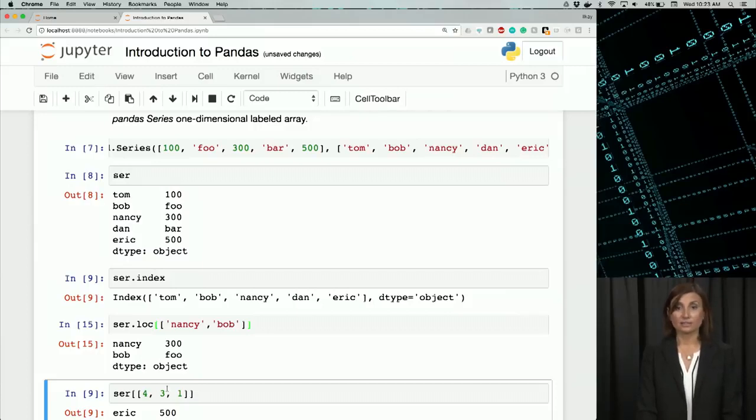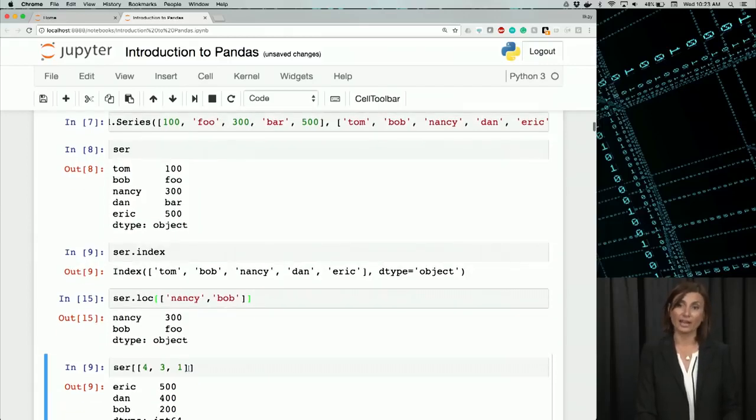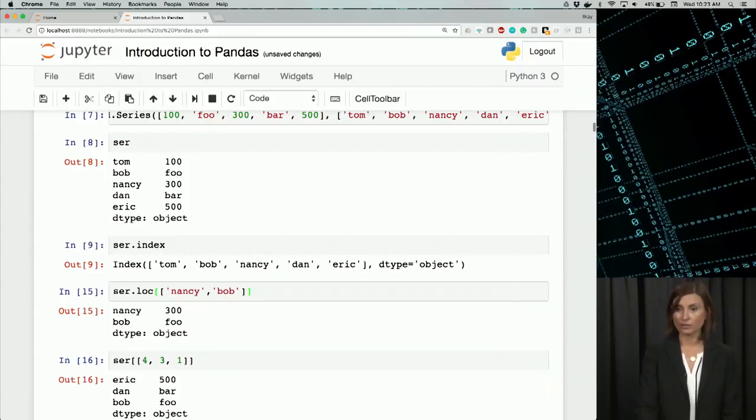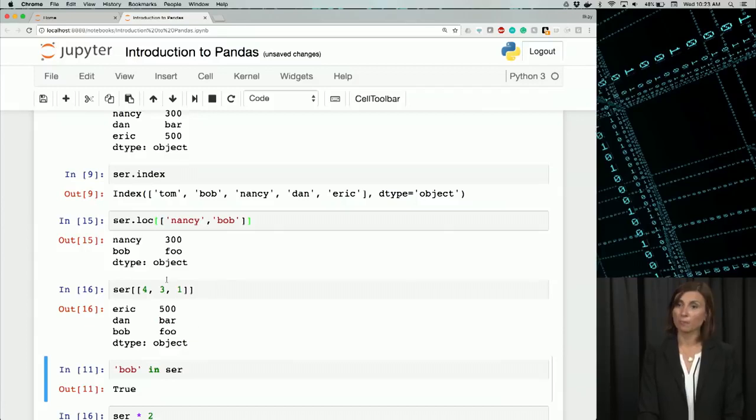Another way to access data at a series location is to use the numeric indices. Here we access elements 4, 3, and 1 in ser. A reminder that like all other array indices, series indices also start at 0. So let's go ahead and run this. We'll see that locations 4 indexed by Eric, 3 indexed by Dan, and 1 indexed by Bob are displayed.